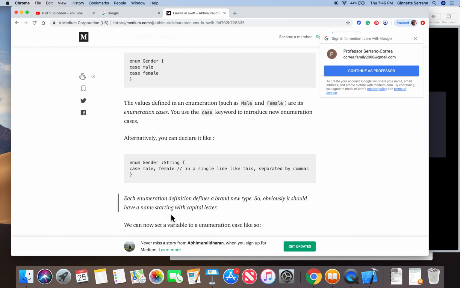An enumeration definition defines a brand new type. So obviously it should have a name starting with capital letters. So that's what we were talking about before. It's a new data type like string, so it should have a capital letter. So that's why we capitalize gender there.